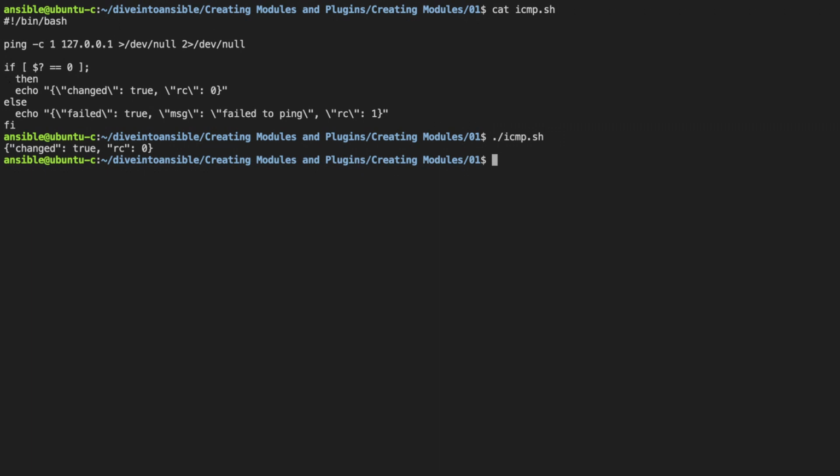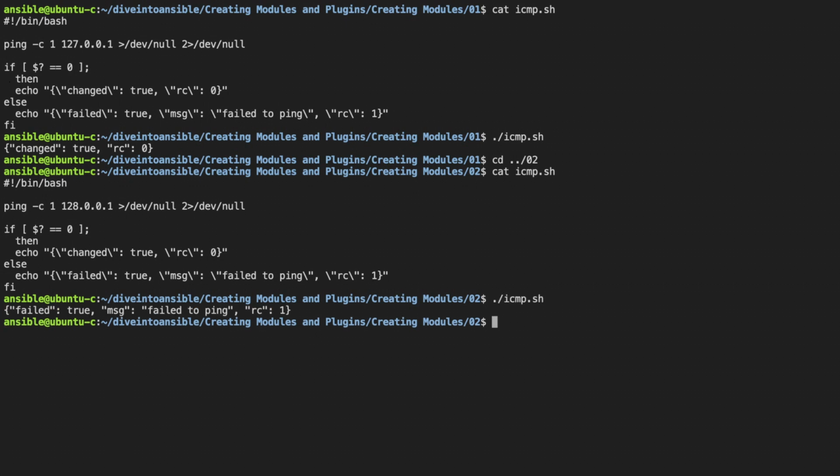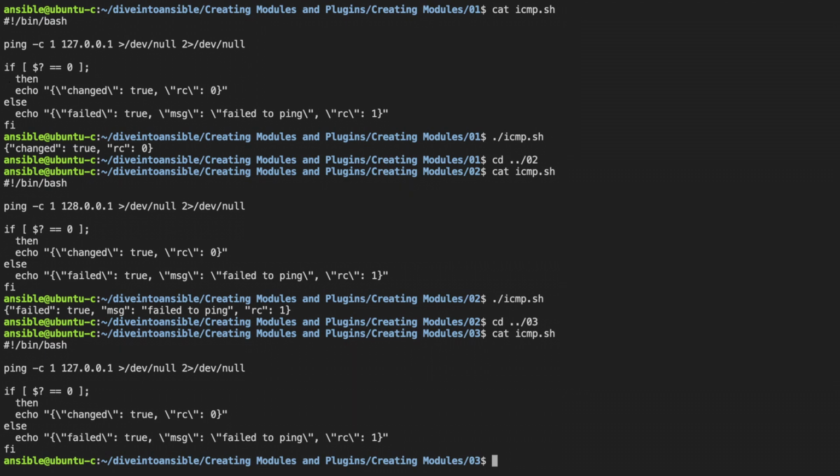And if we go into revision 2, and we take a look at the version here, this one has been changed, so it's actually got an error there where it's going to be trying to ping 128.0.0.1 instead of 127. And if we run this one, it takes a little bit of time, but you can actually see there that this has failed. Okay, so if we go into revision 3 and we take a look, this is back to the original version.